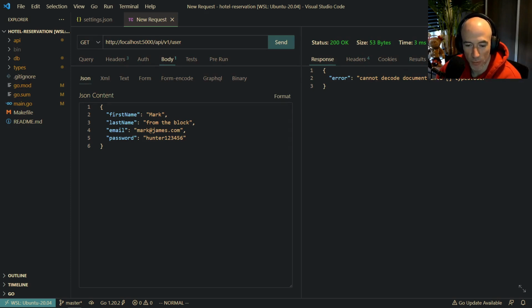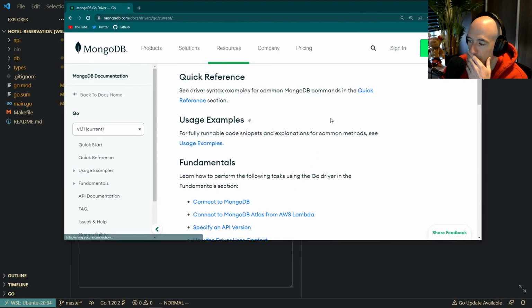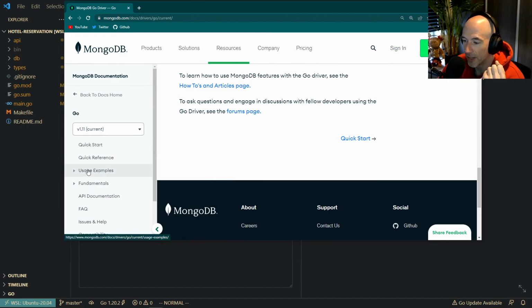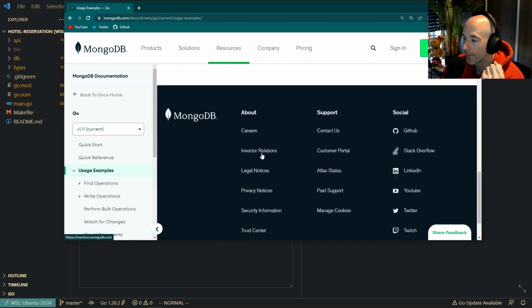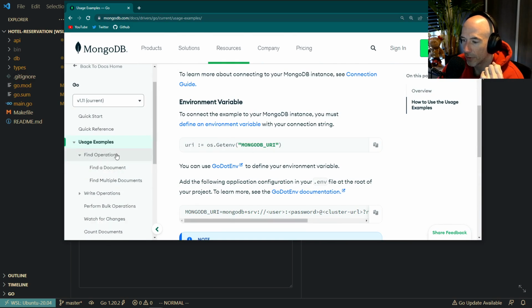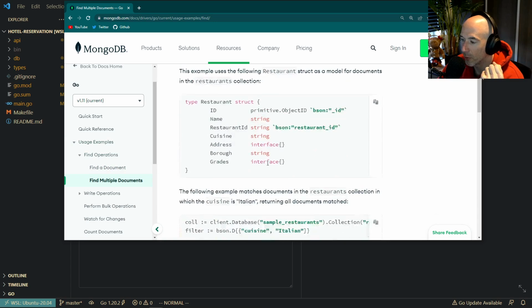That's nasty. So what I'm going to do is quickly search some stuff up, right? I'm going to open the documentation of the driver real quick here. Let's see what we have. What's going on? Maybe we missed something. We cannot know everything, right? Let me see a usage example maybe. This is so annoying here. Find operations, that's maybe... Find multiple documents, that's what we want.